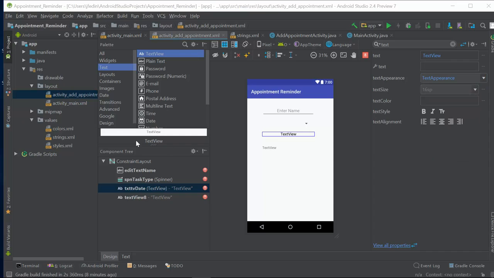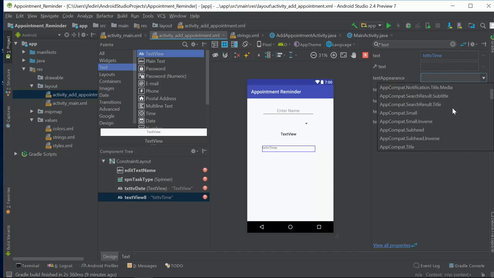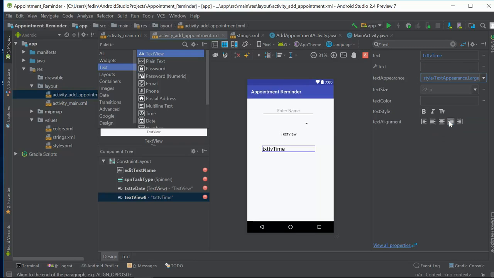For our other text view, we want to make it roughly the same. This is going to represent our time. For here, we can give it an ID name of text TV time. Sorry, I said date, but it's actually time. We don't want to have any text show up. It's going to be a large text appearance. There we go, large. That's the one I wanted from before.